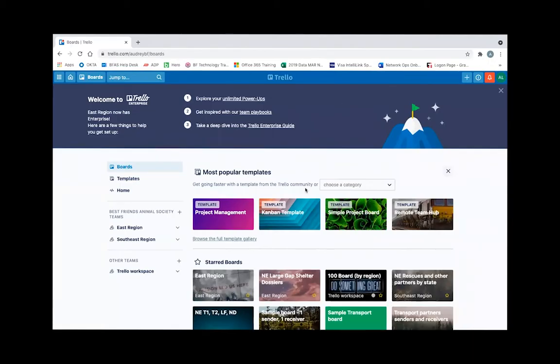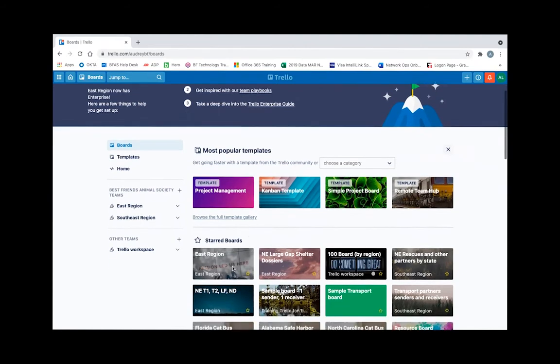Hi, my name's Audrey, and I'm going to show you how to use Trello for transport today. The first thing you're going to do is go to Trello.com. And if you don't have an account, you're going to have to make one, but they are free.